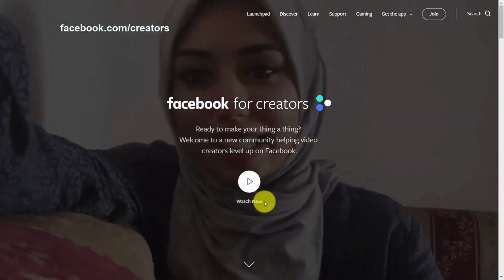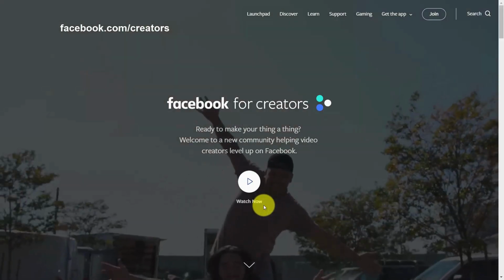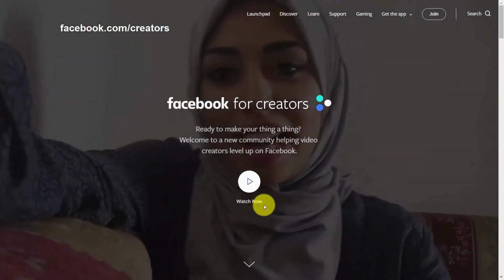And both the Creators area as well as Creator Studio will give us insight on what we can do with our videos now that you are completing them on a regular basis using Facebook Live.